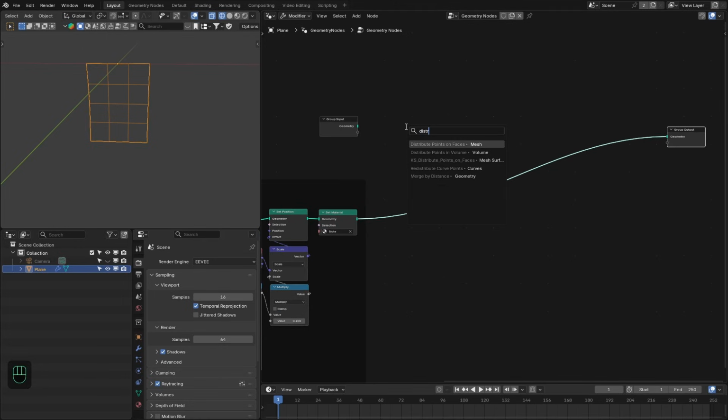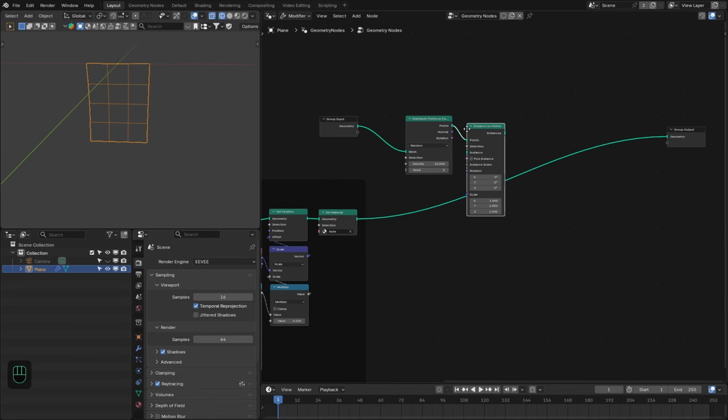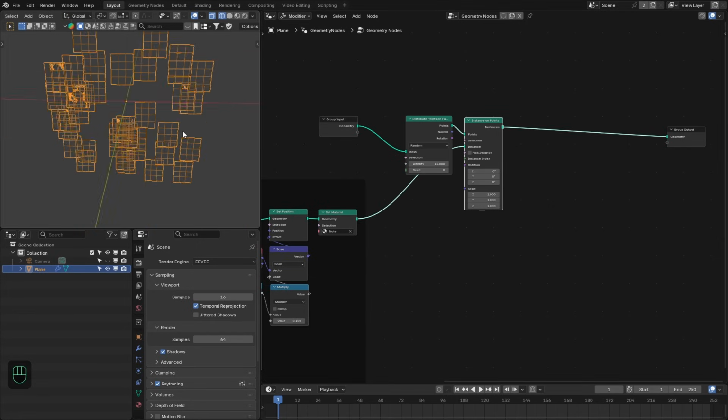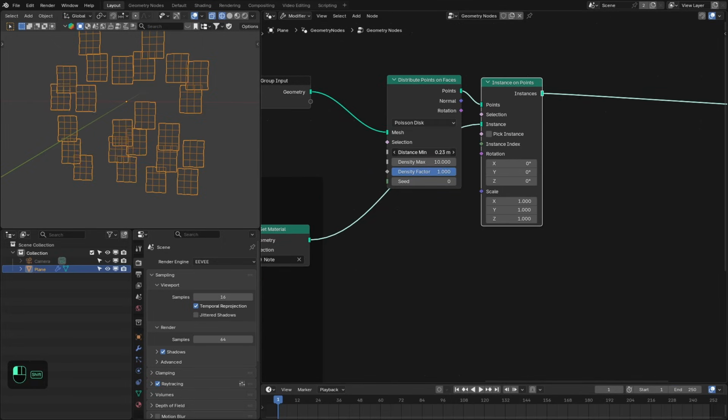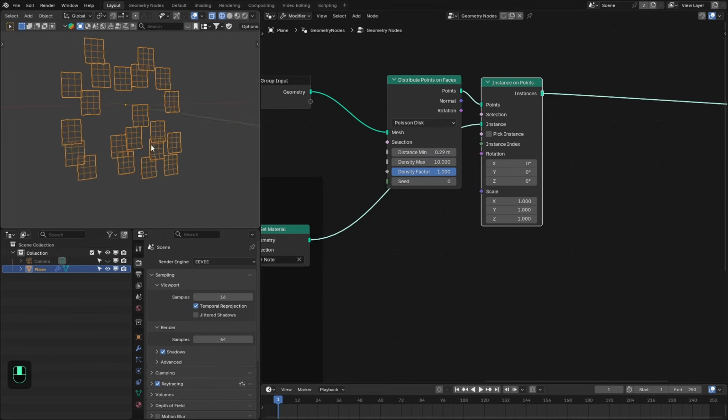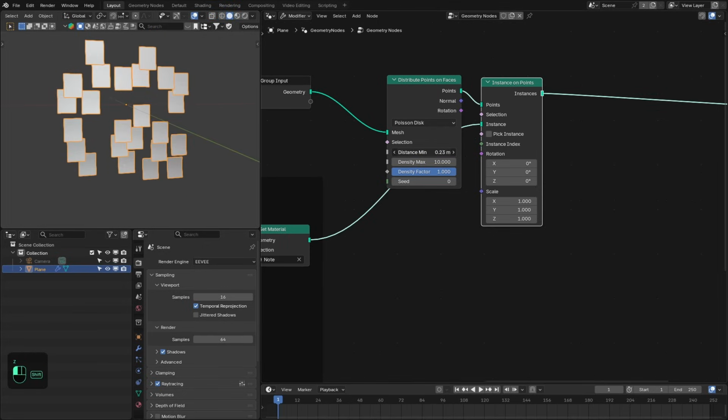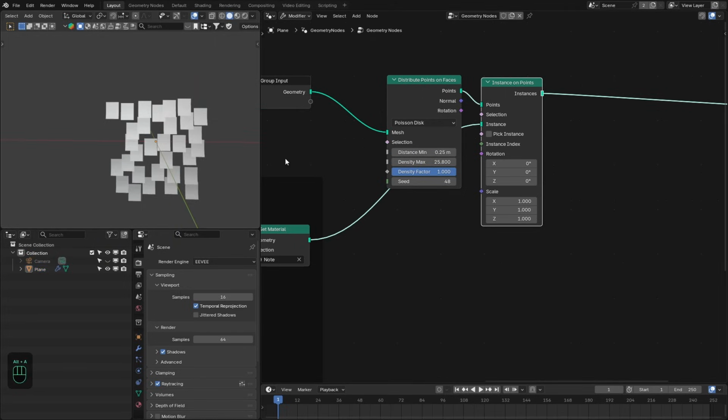We're going to add the Distribute Points node. Then we're going to add Instance on Points, and let's plug that into this. Now we have these sticky notes, and in this case we want this to be Poisson Disk distribution. With this we can define the minimum distance between these points. So that is really handy. Maybe something like that. So we have this.